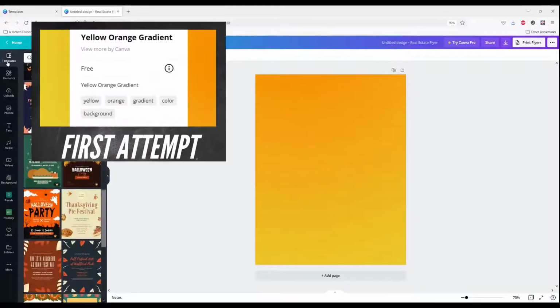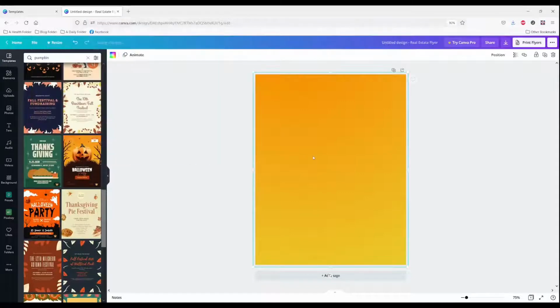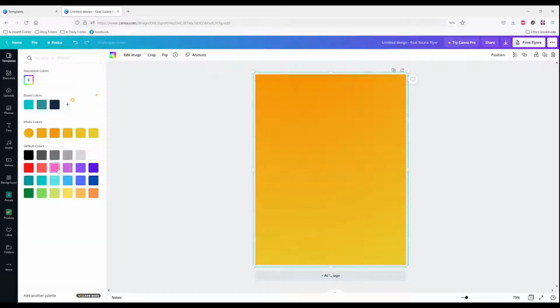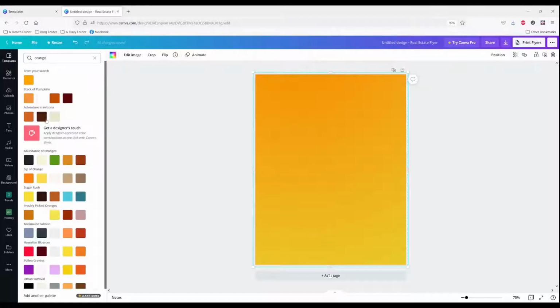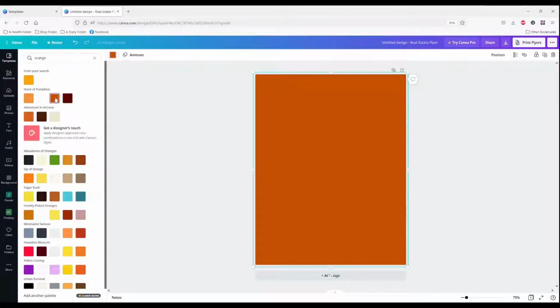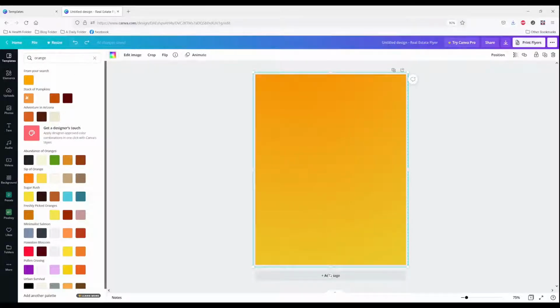Now let's look at our template. That's probably as good as I'm gonna get, but let's see if I can change the orange to be a little darker. Like that. Oh, wait, it changes the whole thing. It's not. Okay. I know what I'm gonna do.